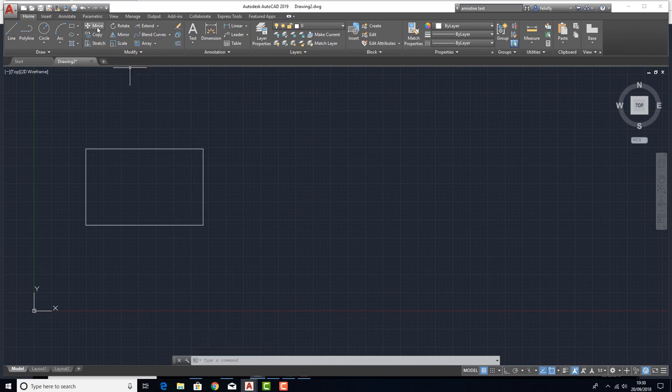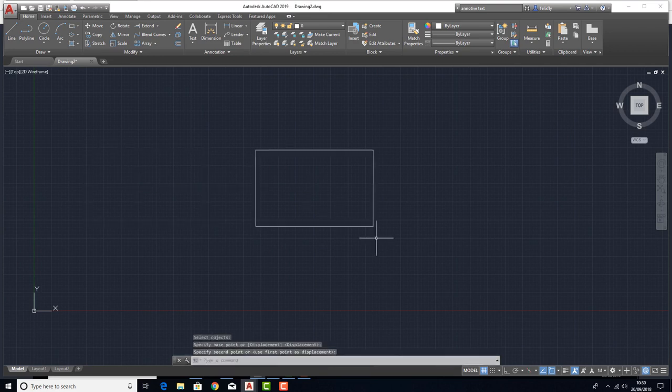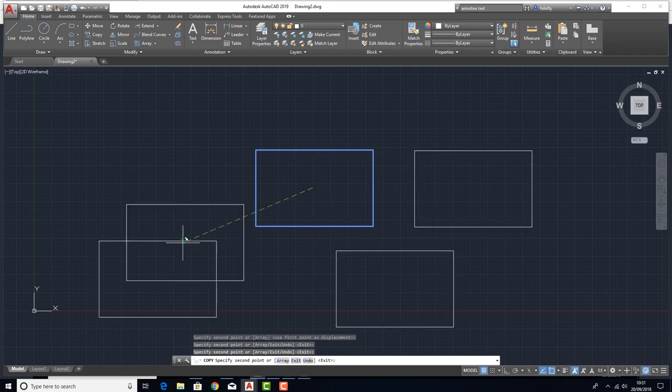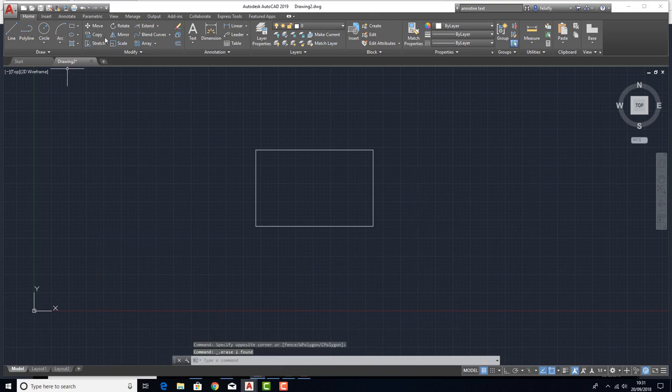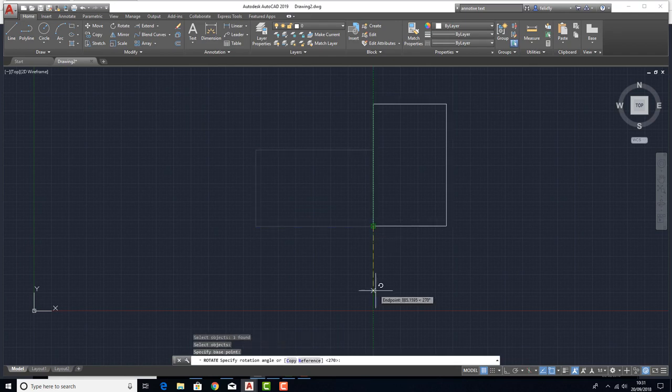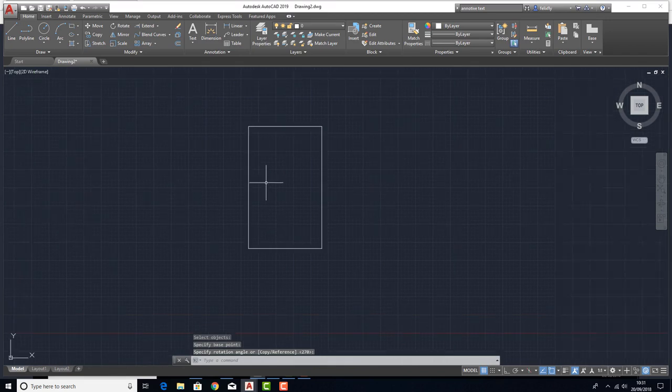Okay, so move, as it says, you select an object, return, and you move it. Simple. Copy, use it exactly the same way, but it's a copy command, so it will leave the original where it is. Okay, I'll delete those. And rotate. Okay, rotate, select the base point. I have ortho on, I have my O snaps on. There we go.